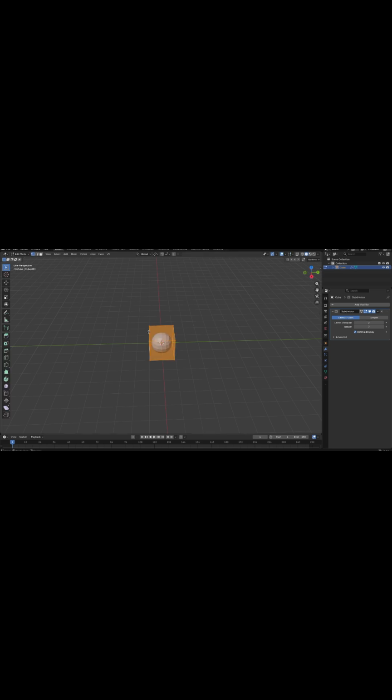You're going to click tab to go into edit mode. You're going to select face mode. Go to this. You're going to want to select this face. And you can just drag this up like this. Then you're going to want to click tab to go into object mode. You're going to want to click this drop down. Do apply. Then you're going to do Shift D to duplicate this.